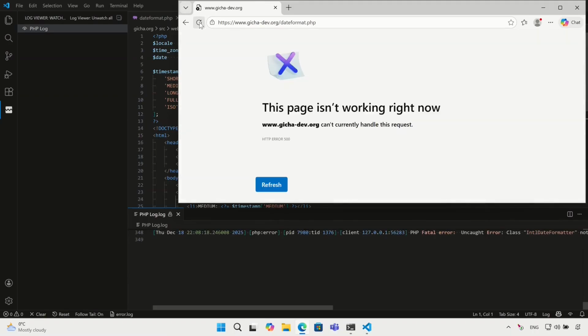Let's refresh the page without fixing the error. Sensitive error information is no longer displayed on the page, and errors can now be viewed in real time using the log viewer.